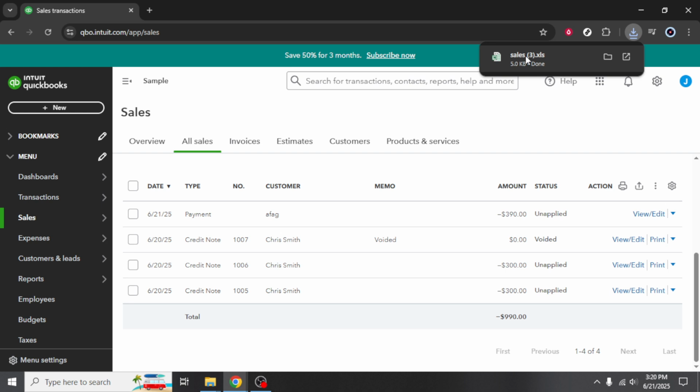Once your Excel file is ready, you'll receive a notification or a prompt to download it. Simply follow the on-screen instructions to download the file onto your computer. It's that simple. With your sales data now in Excel, you can slice and dice the information to gain deeper insights into your sales patterns, helping drive more informed business decisions.